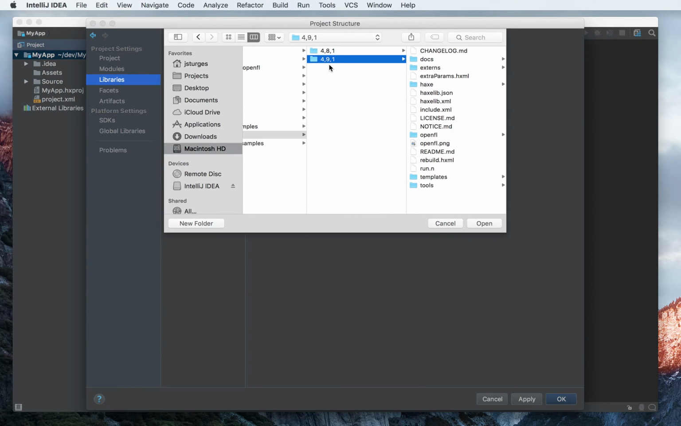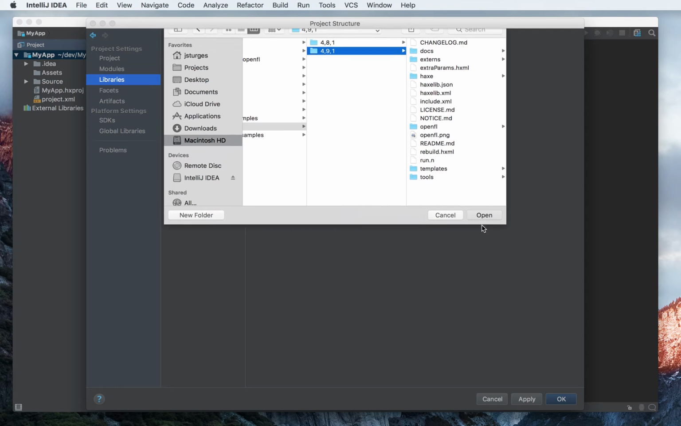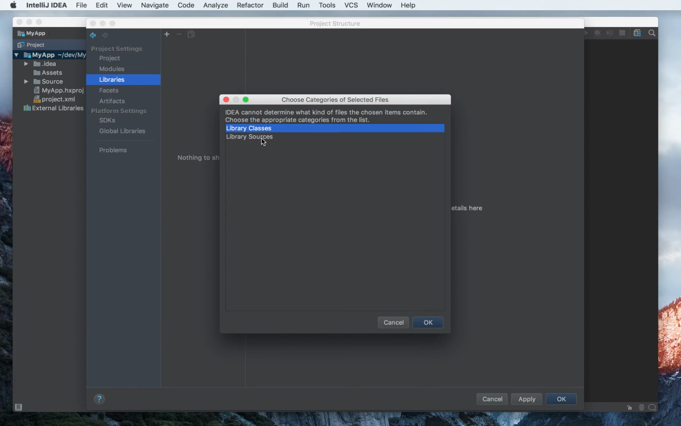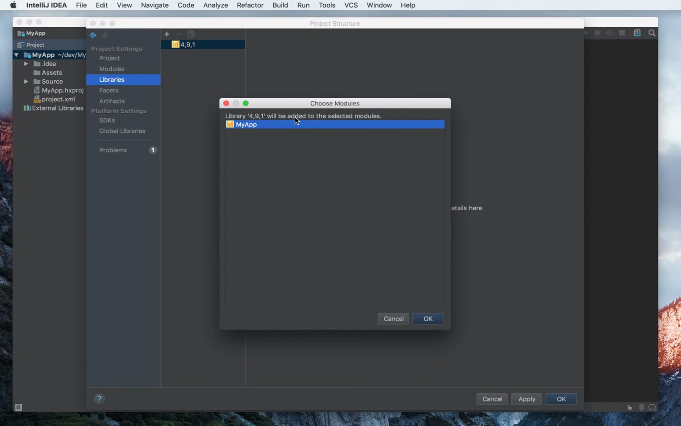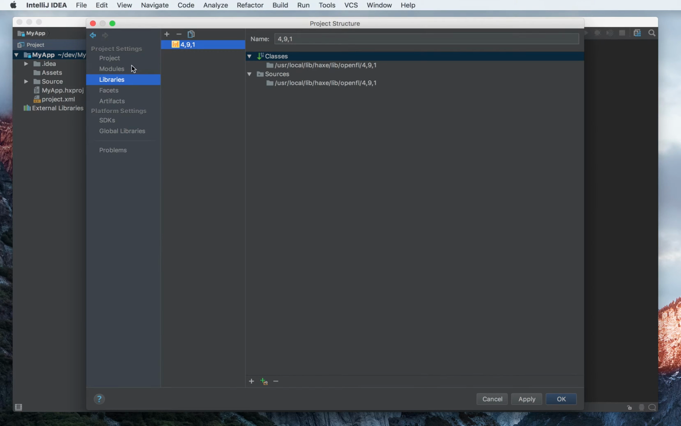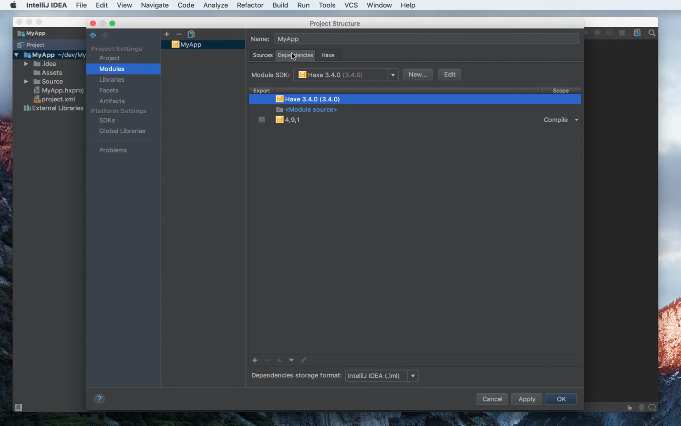Here I have version 4.9.1. And we'll open that. And you want both the library classes and library sources. Shift-click select them both, say OK. And they'll be automatically added to our module. So the my app module that we're in the process of creating will automatically add that for us. So if we go back to modules and dependencies, now we see that we have the OpenFL version 4.9.1 here as well.